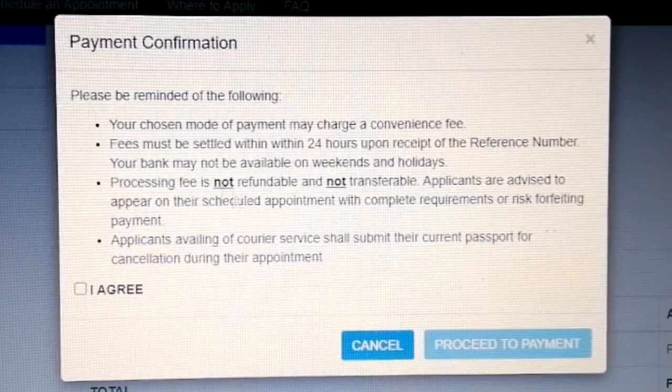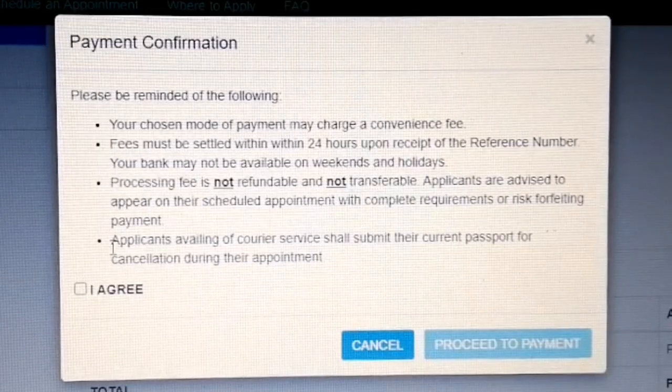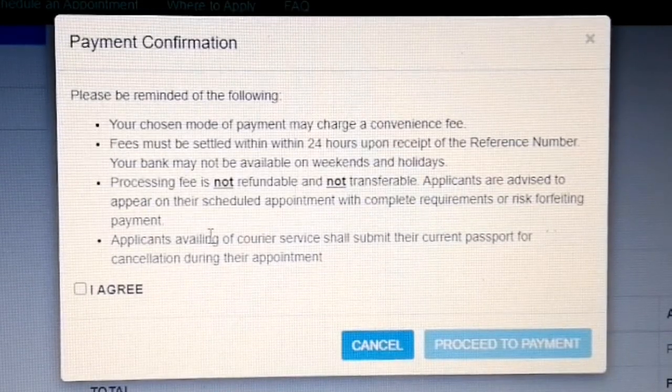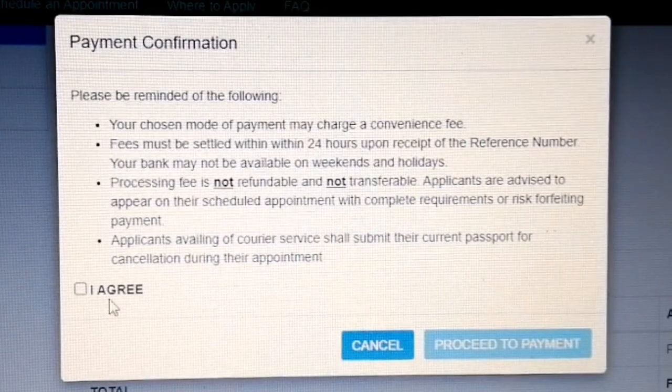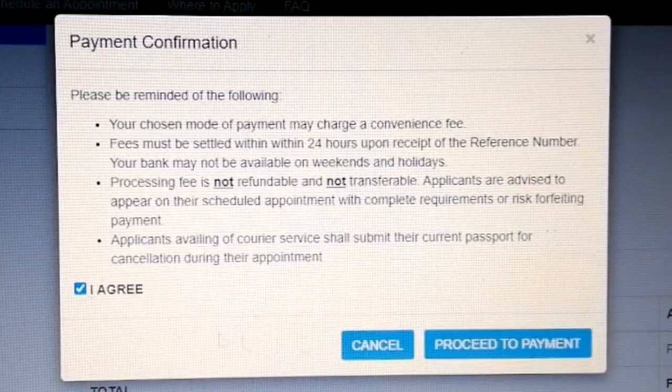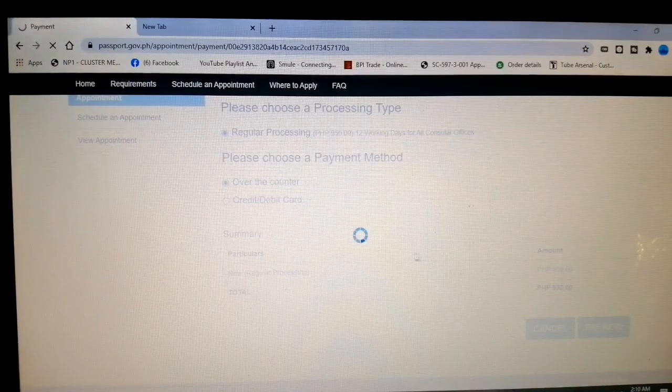Since once you have paid, you can't get your money back, make sure if you make an appointment, you are available on that day. Applicants availing of courier service shall submit their current passport for cancellation during their appointment. So, you just need to agree and proceed to payment.